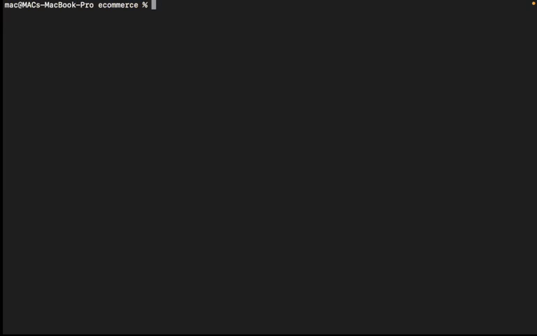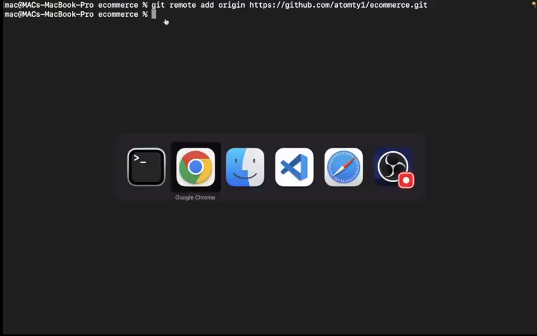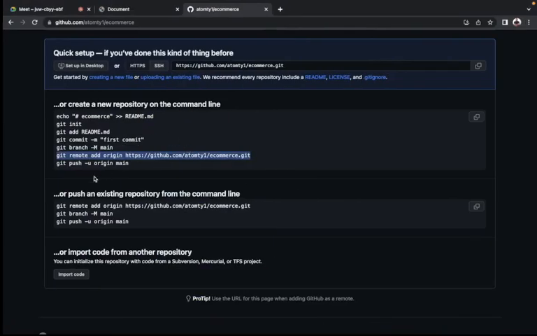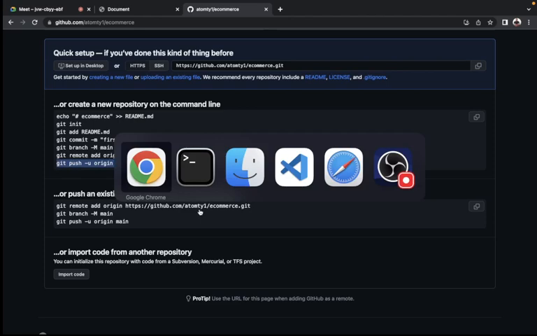Okay. So I'll paste it here. Then press enter. So you've added it. Next is to push. Git push, just copy this. So this origin will be whatever name you give it. If you change yours from origin to any other name, then you use that name. So let's push it.